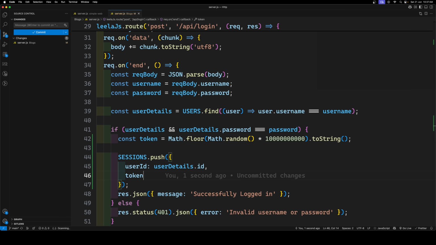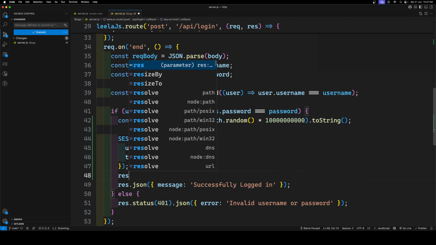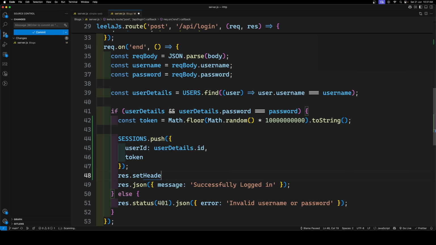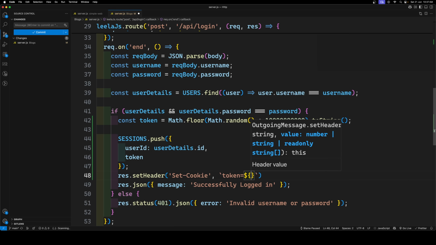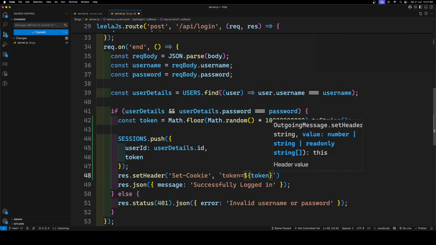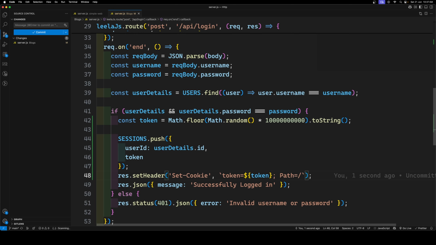Fine. So now we need to set up the cookie. We have pushed this one, so now we need to set up the cookie. For setting up the cookie, we just need to set the header. Here we need to use Set-Cookie, and set token equal to ${token}, and path equal to /, so that it applies for every request.